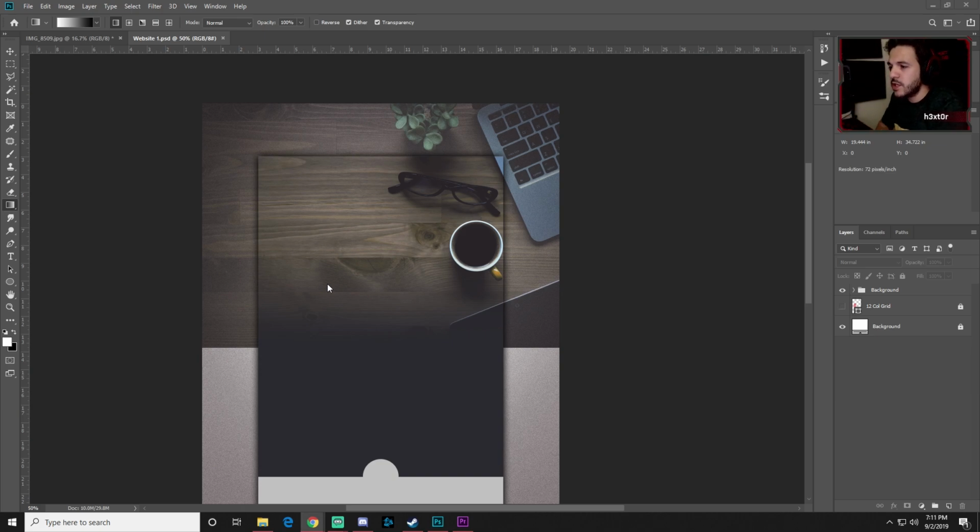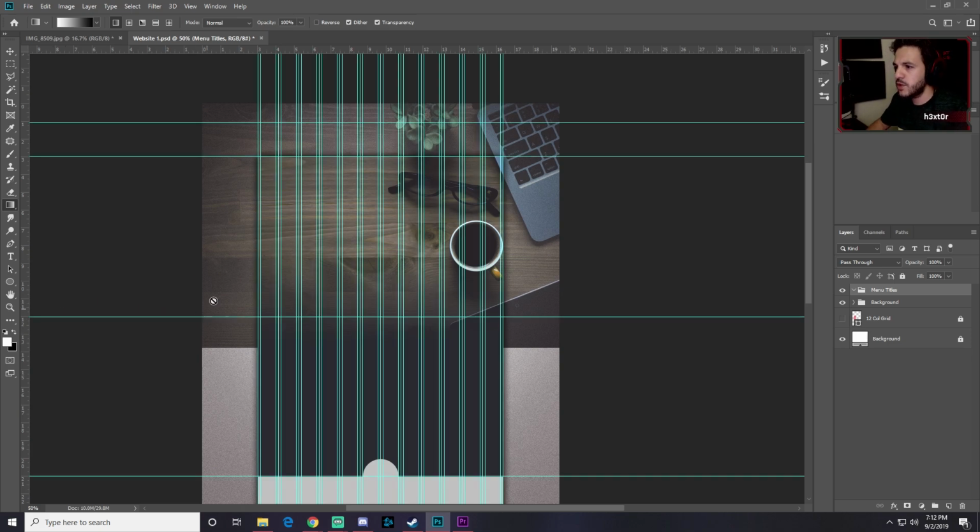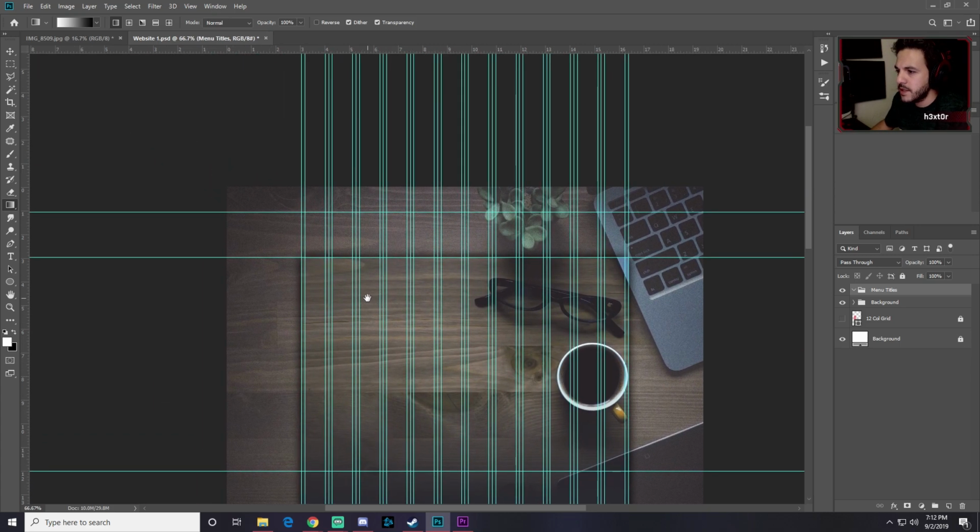Okay, so now to continue on with the tutorial, we're now going to be adding the menus and titles. So for that, we're going to go ahead and create a new folder. We're going to double click on this folder and we're going to call it menu titles. Inside here, we're going to go ahead and press Control-T to bring up our little shapes and whatnot.